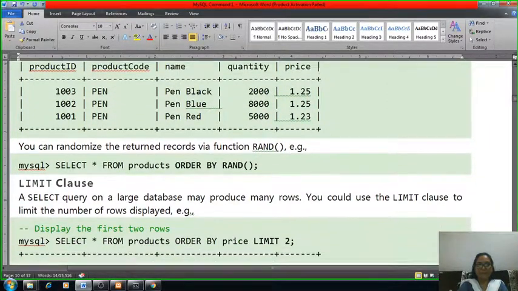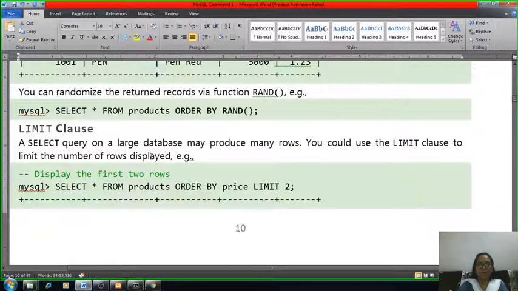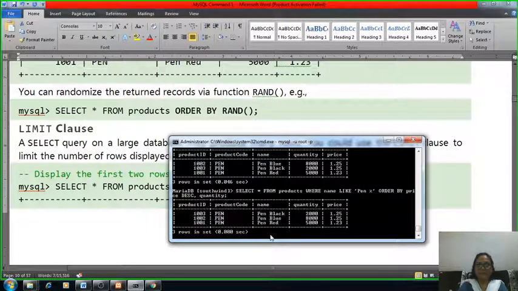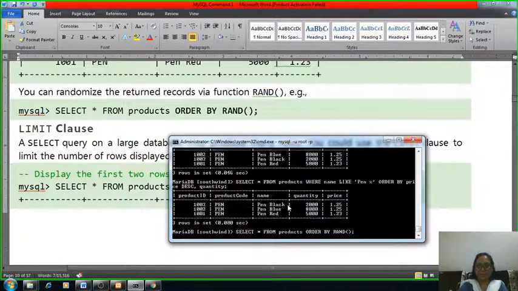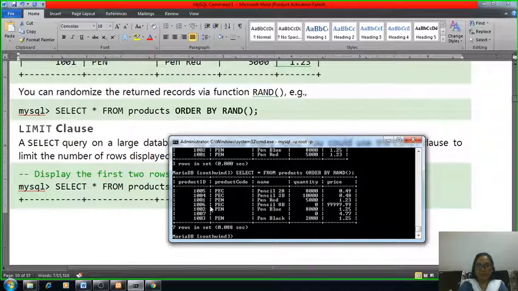The next one is ORDER BY RAND. You can randomize the returned records via the random function. Suppose we want to get the previous records randomized, meaning we can randomly display the output. Here product is the table name, ORDER BY RAND, so it will display the data randomly, in any manner.